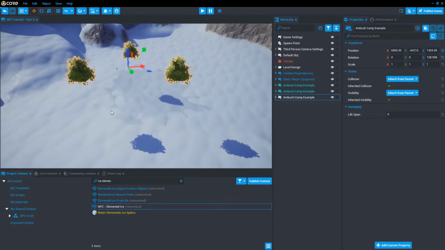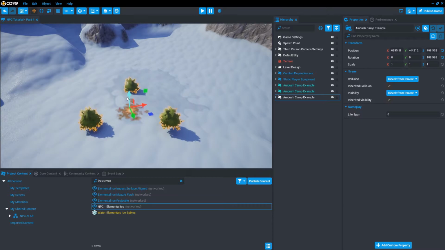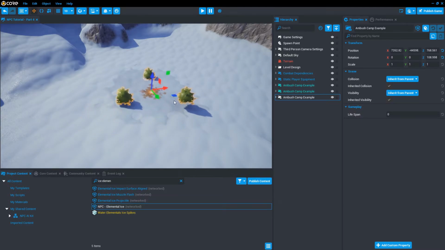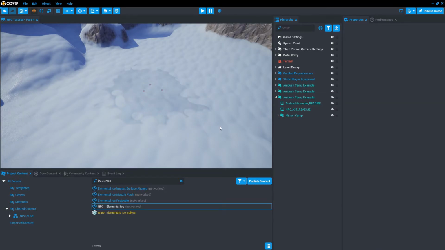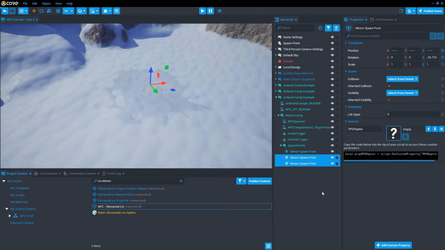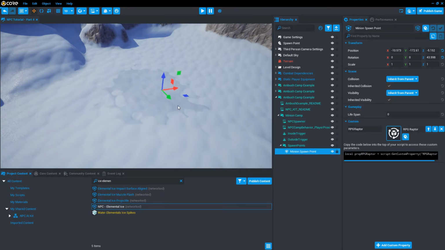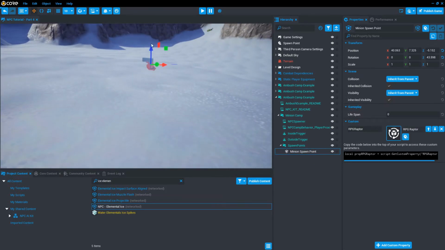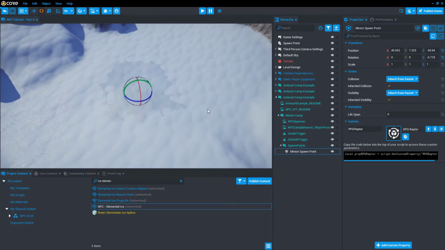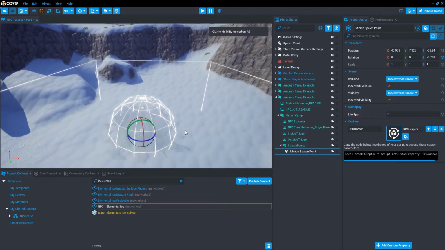Now obviously we don't want these bushes and this decal, we already have a pretty cool decal. So we'll go here into this decorations folder. We can just delete the whole thing. Now the spawn points themselves, we just want one spawn point in the middle. And this is going to spawn our boss. Let's adjust the triggers. Press V to show it.